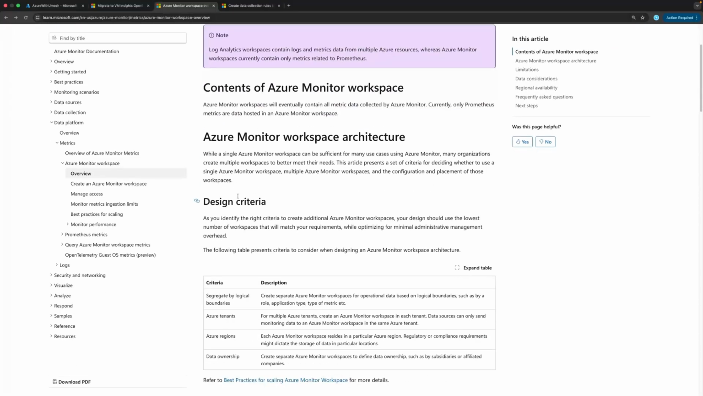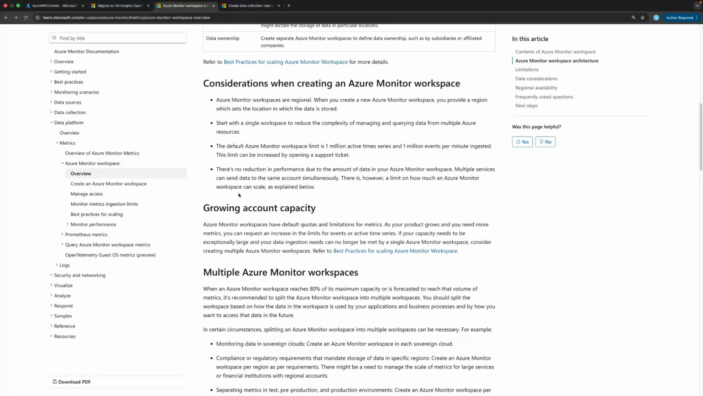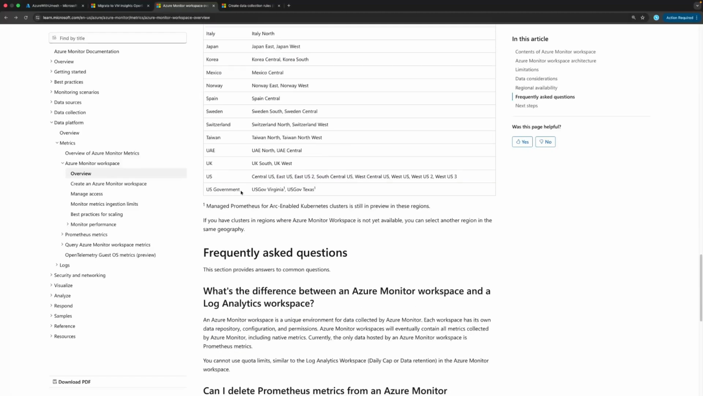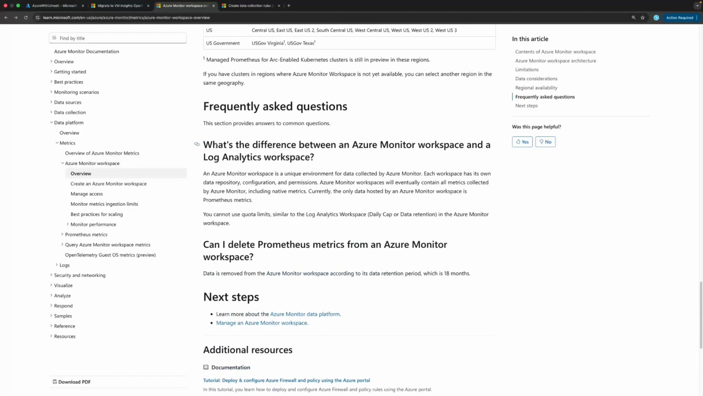So why are there separate workspaces, the log-analytics workspace and the Azure Monitor Workspace? Here you have the answer. What is the difference between Azure Monitor Workspace and log-analytics? Basically, Azure Monitor Workspace is a unique environment for collecting data. It has its own workspace for the data repository, configuration and permission. It will contain all the metrics collected by Azure Monitor, including native metrics. But currently, it only hosts Prometheus metrics, those are the Prometheus-based metrics only.